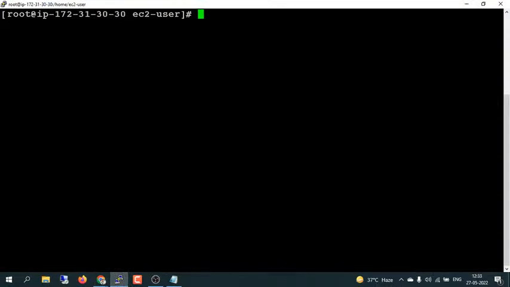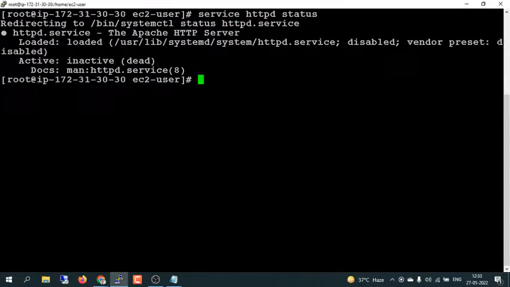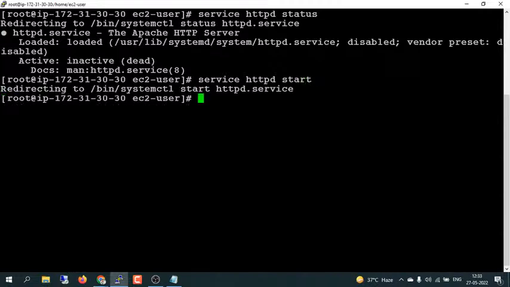So how can you check the status? Just check the service, and what you need to check is httpd and status. Enter. So here you can see that the status is still inactive, dead. So you need to start that service first. So start that, hit enter.